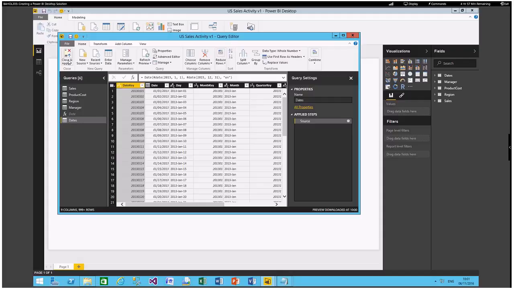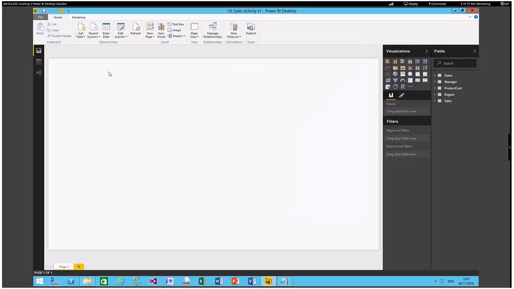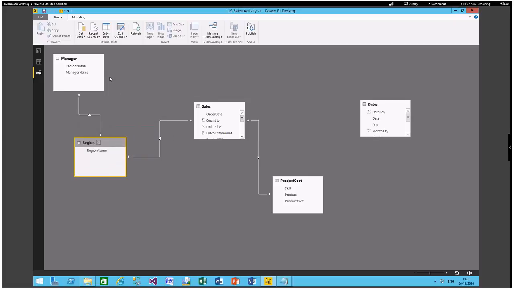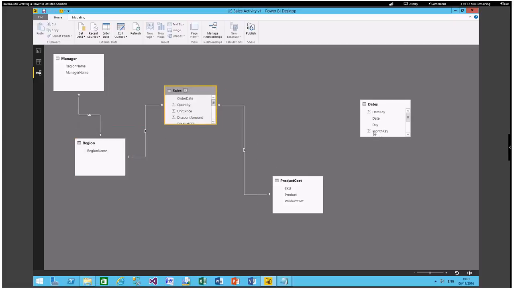So I'm going to close this query editor, and say close and apply. It goes ahead and applies and creates the data. Now I'm ready to take a look at my relationships and see how they look, and it's pretty interesting. It actually picked up all the relationships which I want. I've got my sales data, my product cost, and my dates.